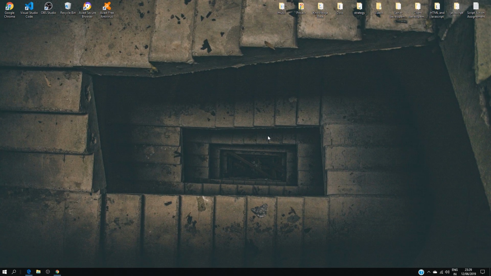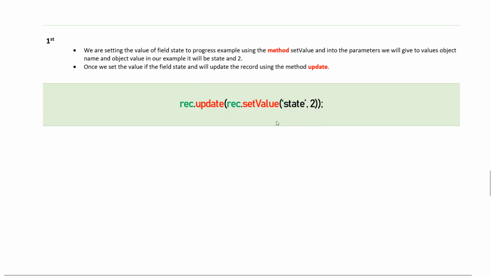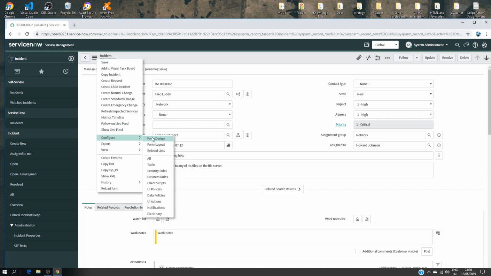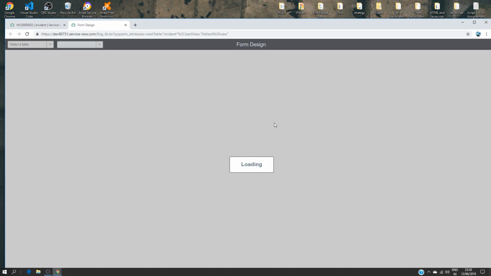Let's get back to our explanation. Change desktop. Boom, here. So we put state and the value 2. You may ask why I'm putting 2 here. That's a question probably running in your mind. What is the 2 referring to? Let me show you how to find that too. If I go here, maybe here I go to configure form design. So this is the form design of that record in form view.